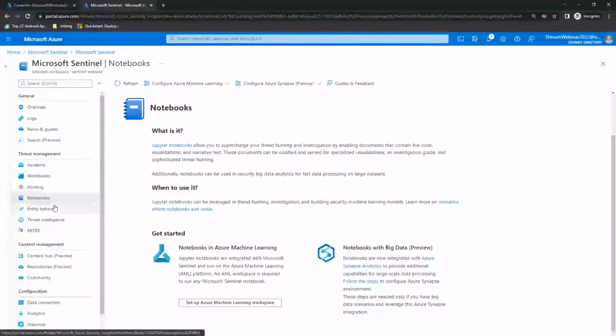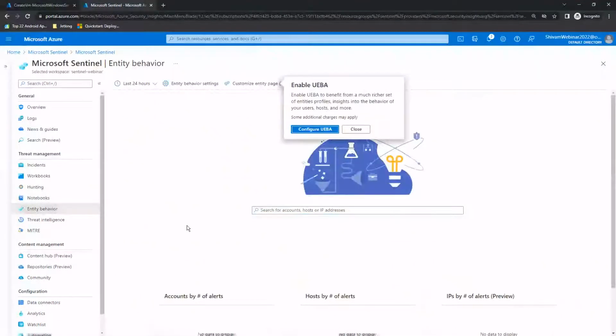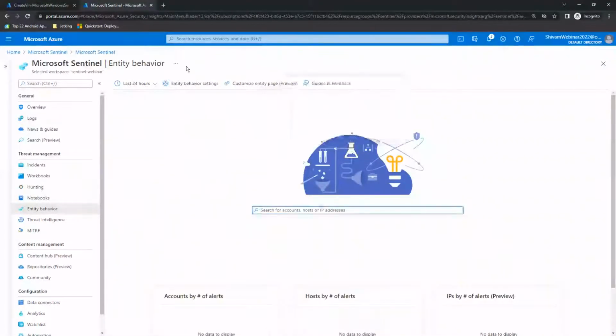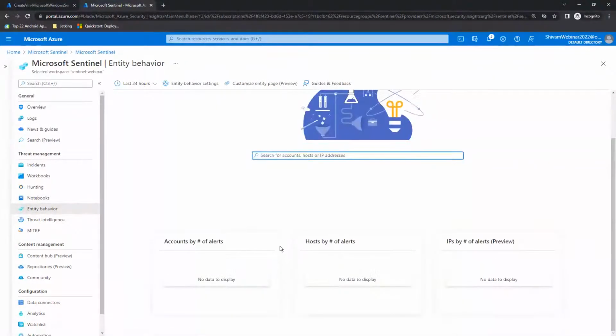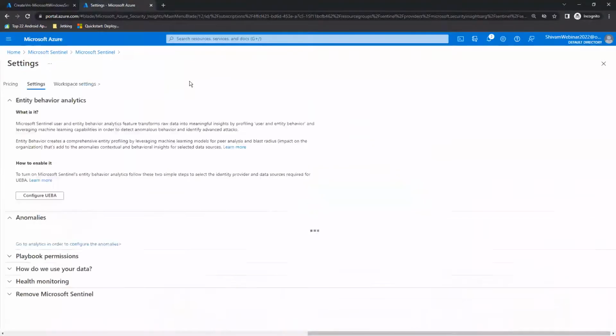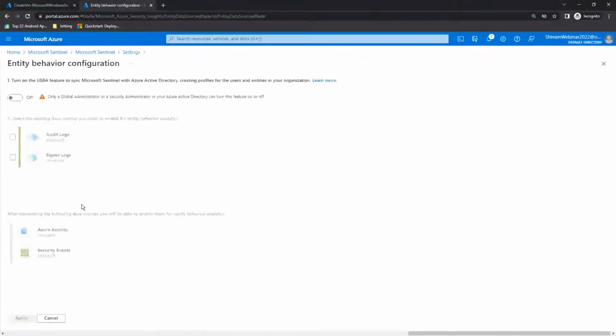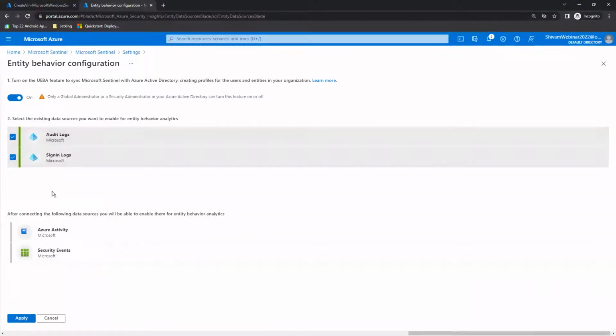Moving forward, you can go for the notebooks here, which you can use for creating notebooks at any given point of time. Same way, if you just wanted to work with your entity behavior scenarios, you can go and configure your entity behavior related to the different data we have available. So you can go for editing the settings. You can hit on that configure UEBA options, and you can turn on the specific tools which you wanted to use. Once it's enabled, you click on that apply button based on these different sign-ins, and let me hit on apply.